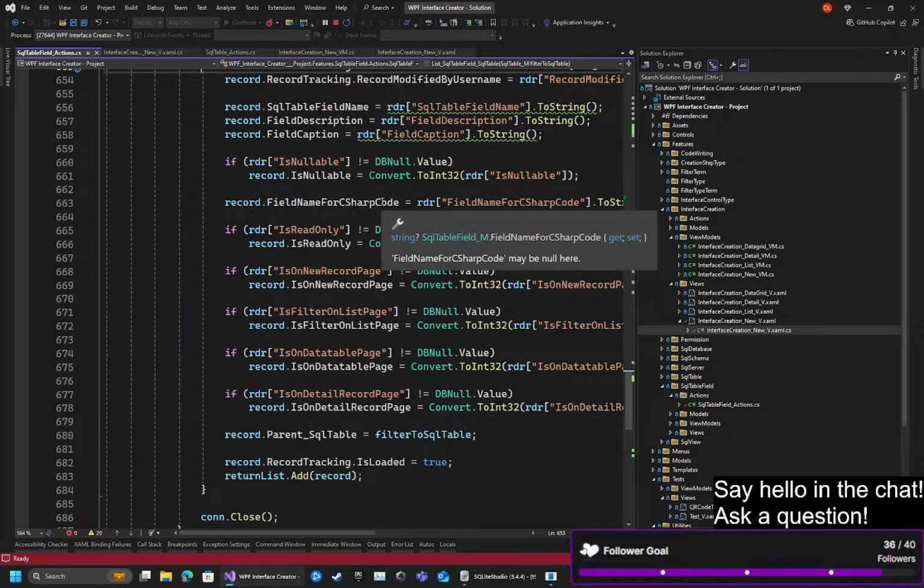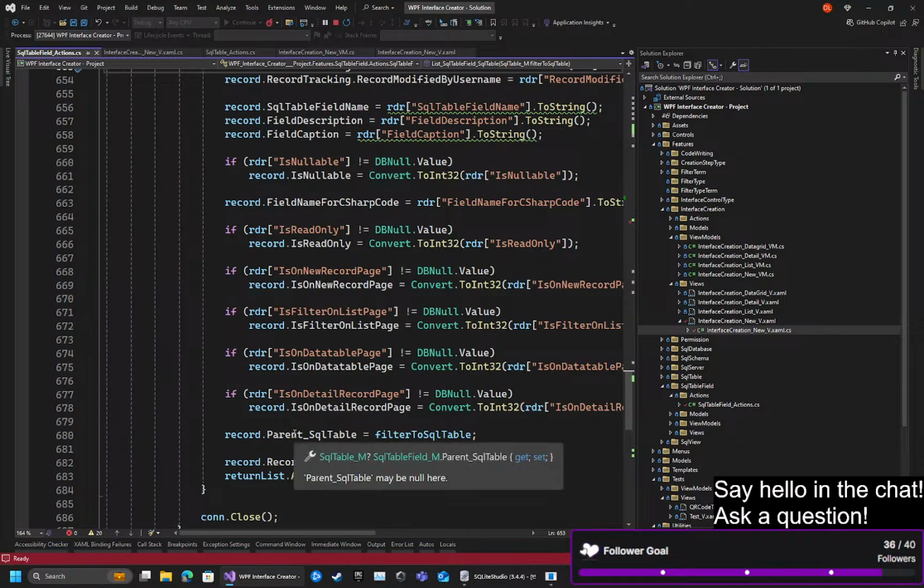So we have the field name for C# code. If it's on the new, if it's on the filter, if it's on the data table, if it's on the detail, all of those things are here. Then we have the parent.